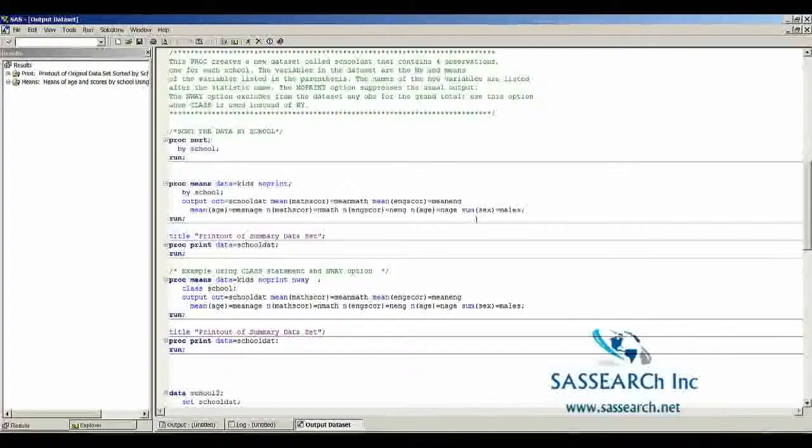So in this next set of code, I'm going to use the proc to create a new data set called SchoolDat that contains 4 observations, 1 for each school. The variables in the data set are the Ns or non-missing values and the means of the variables listed in the parentheses. The names of the new variables are listed after the statistic name. I'm going to use the noprint option to suppress the usual output. And I'm going to show you the nway option when we use a class statement rather than a by statement. But in this first example, I'm just going to be using a by statement.